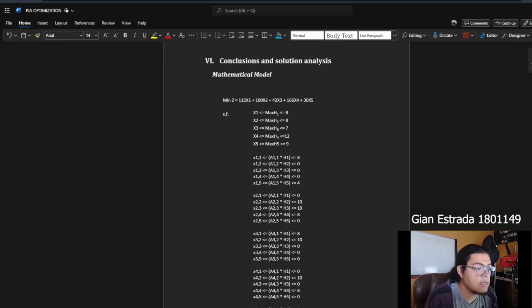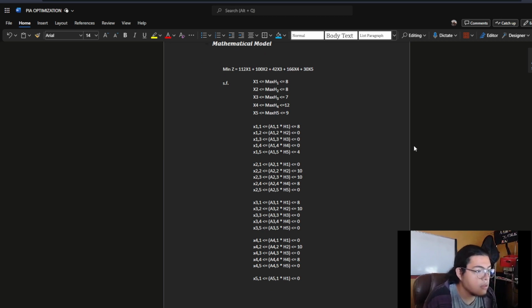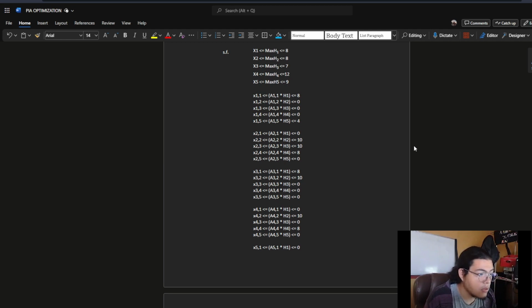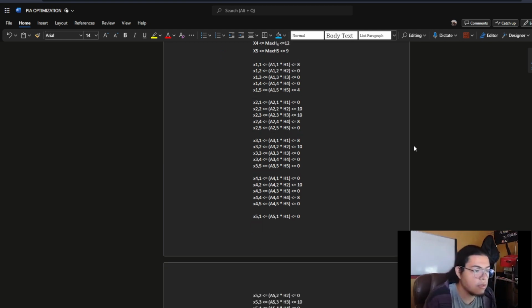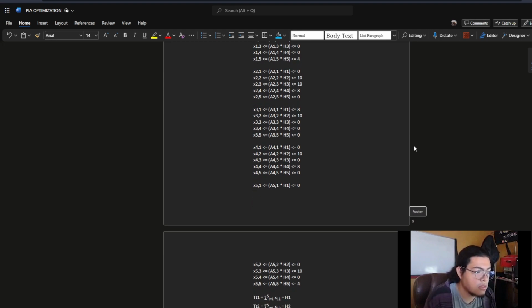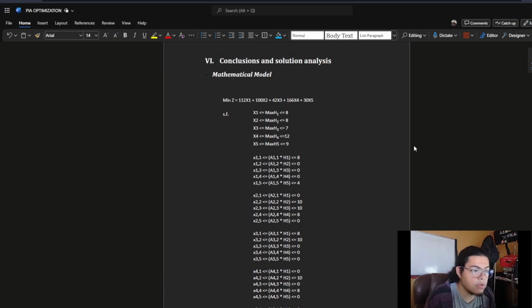In this case, the objective function is to minimize z, where z equals 112x1. This is the cost per hour for employee 1 multiplied by the total hours worked, plus 100x2, plus 43x3, plus 166x4, plus 30x5. Now, in the constraints, we can see the total hours worked by each employee has to be less than or equal to the max hours each employee can work.